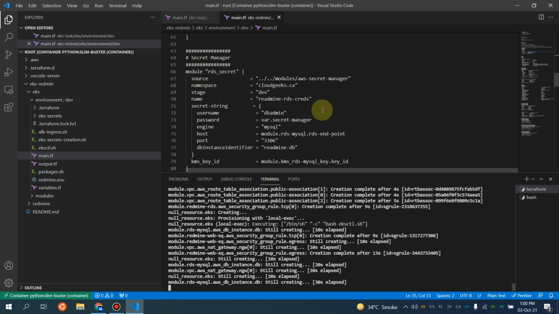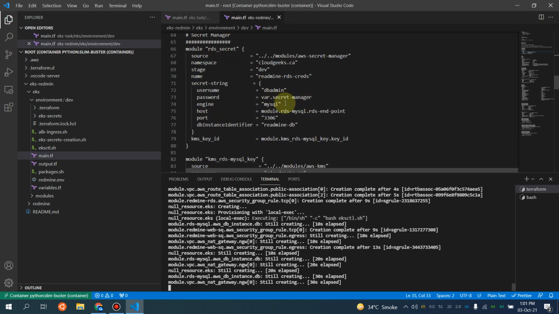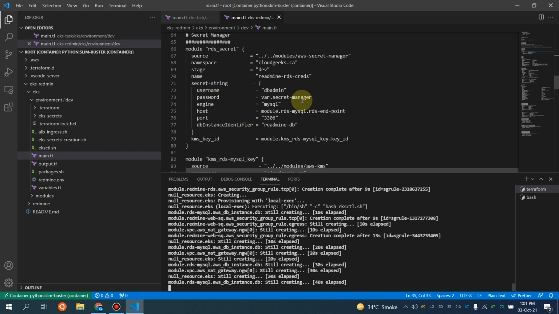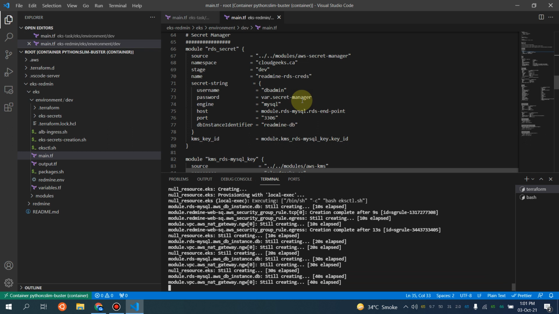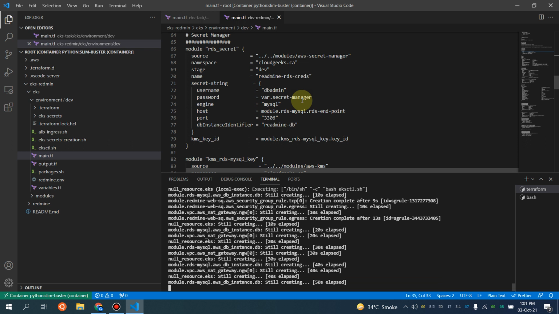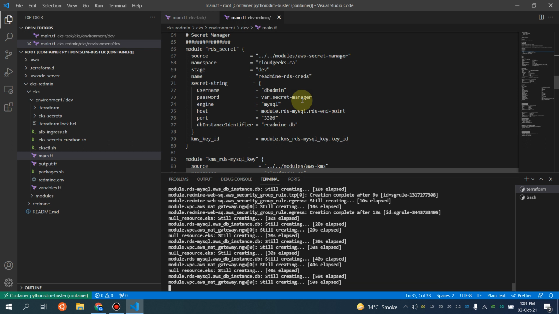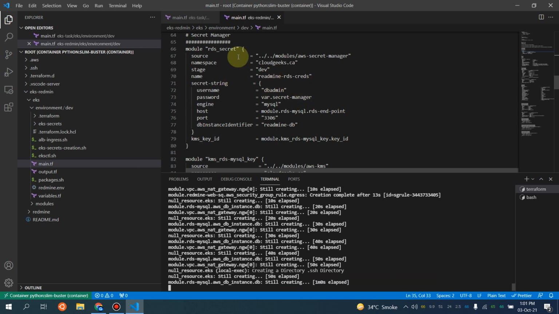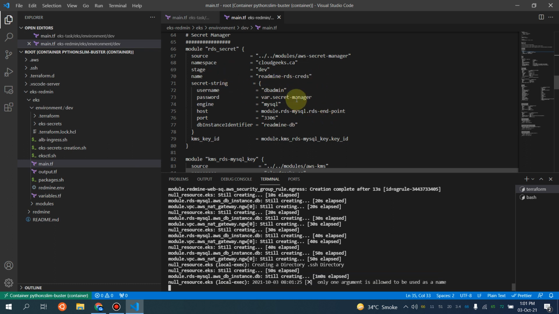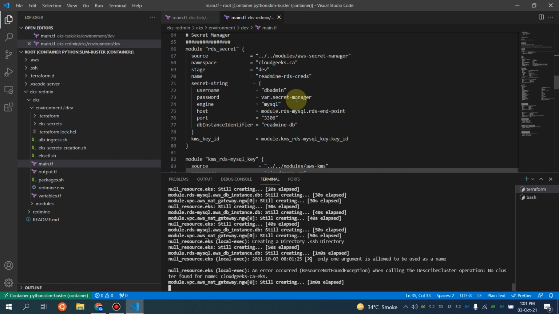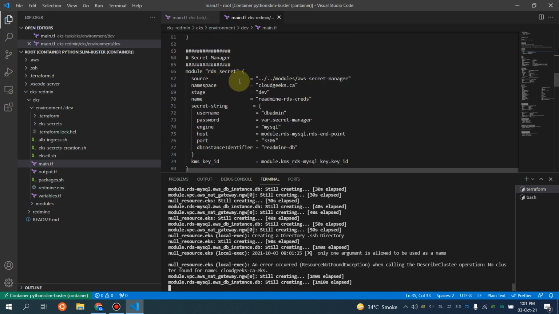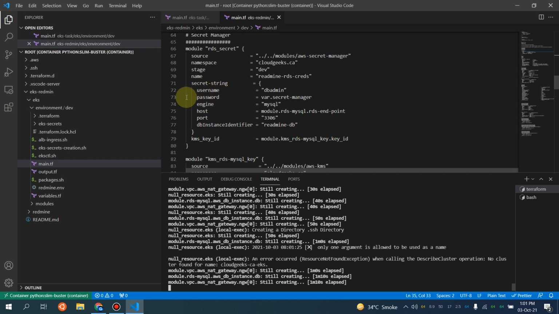For Secrets Manager, I've set up this var.secret_manager. I could give the same variable as the MySQL password as well, so I would have to type it just one time, but I intentionally set up var.secret_manager as a separate variable just to let you know that this variable is going to store your RDS admin password in Secrets Manager. And this is the RDS secret, and it is going to set up this username and password.